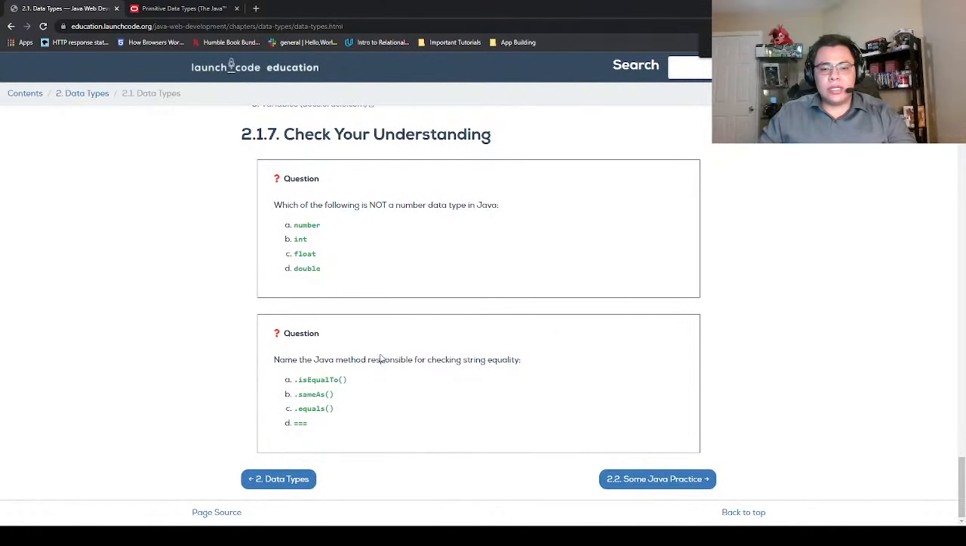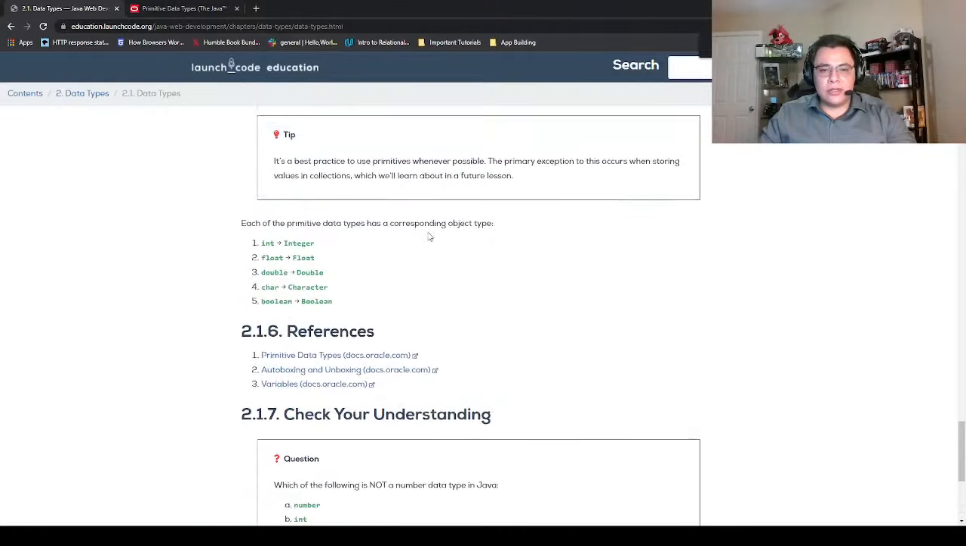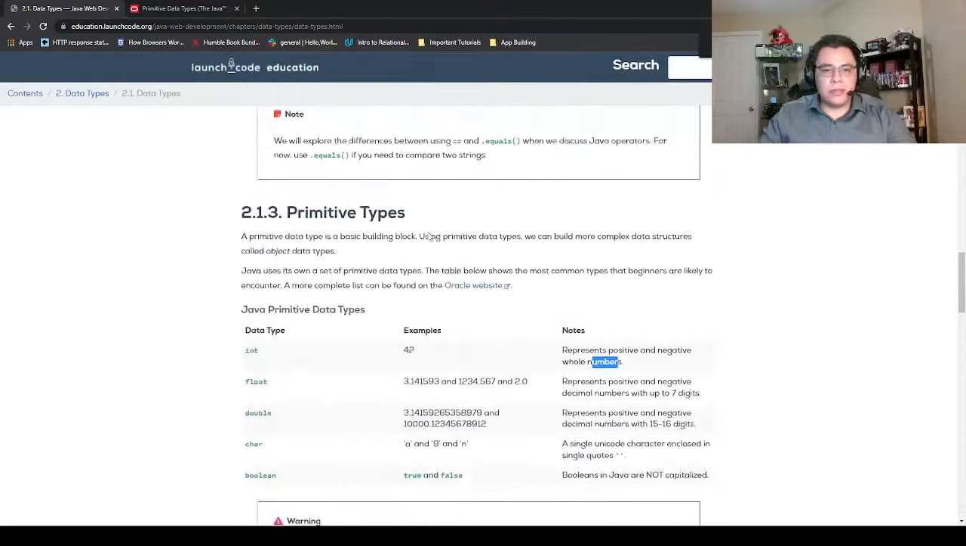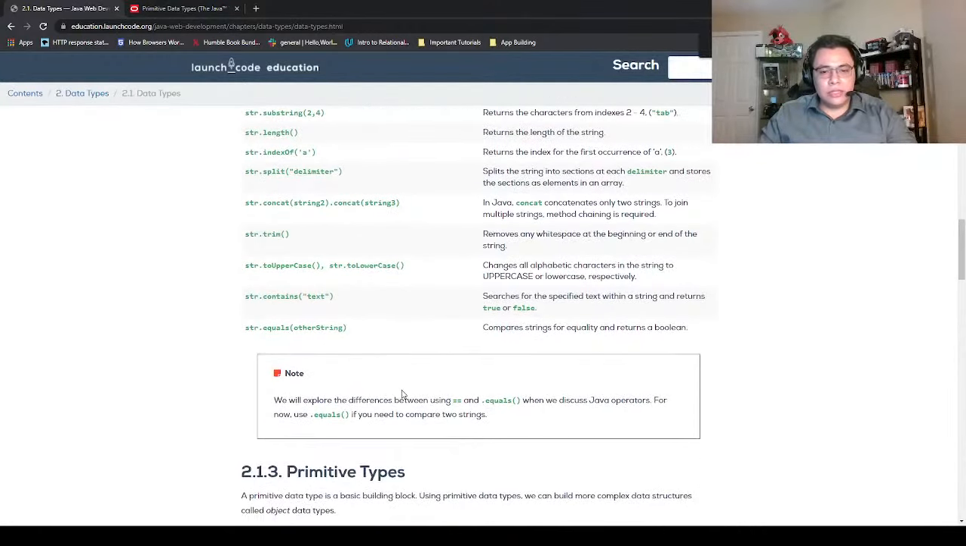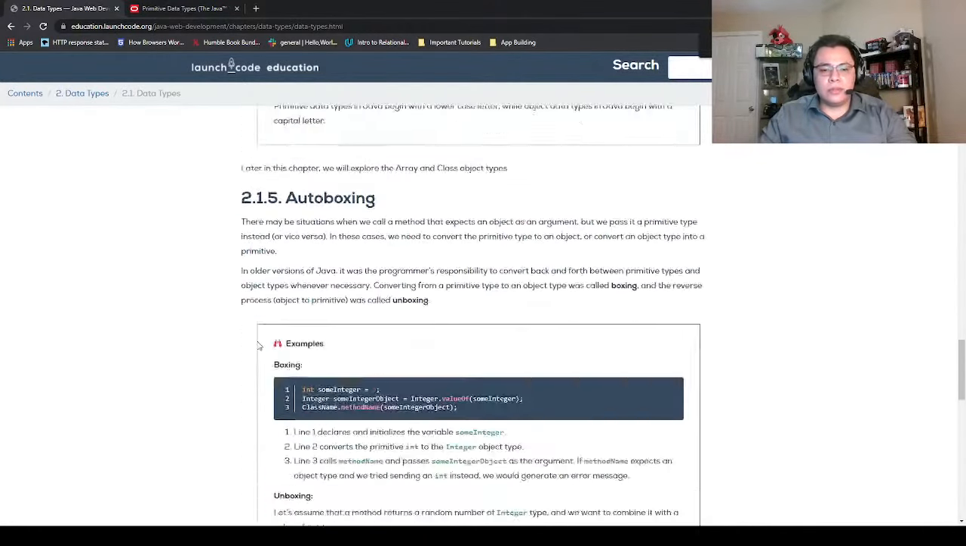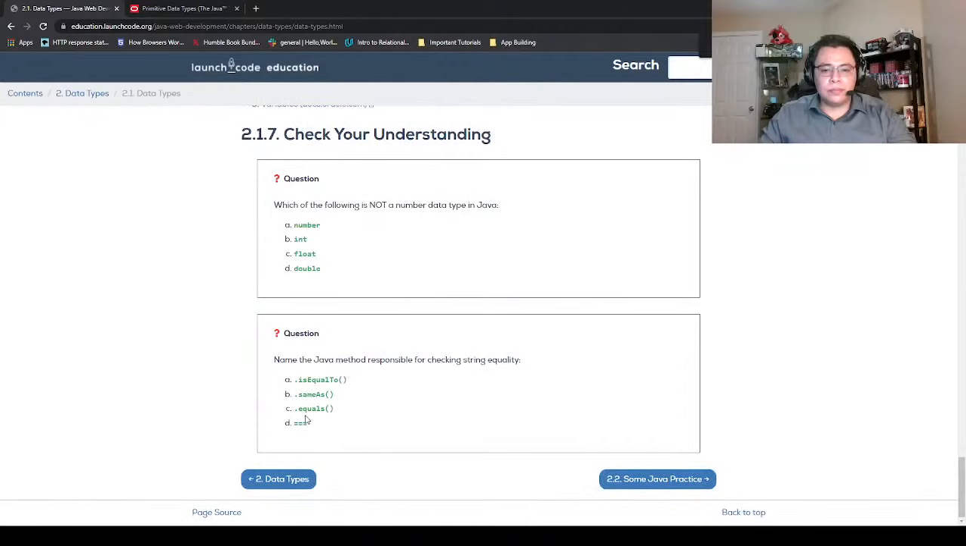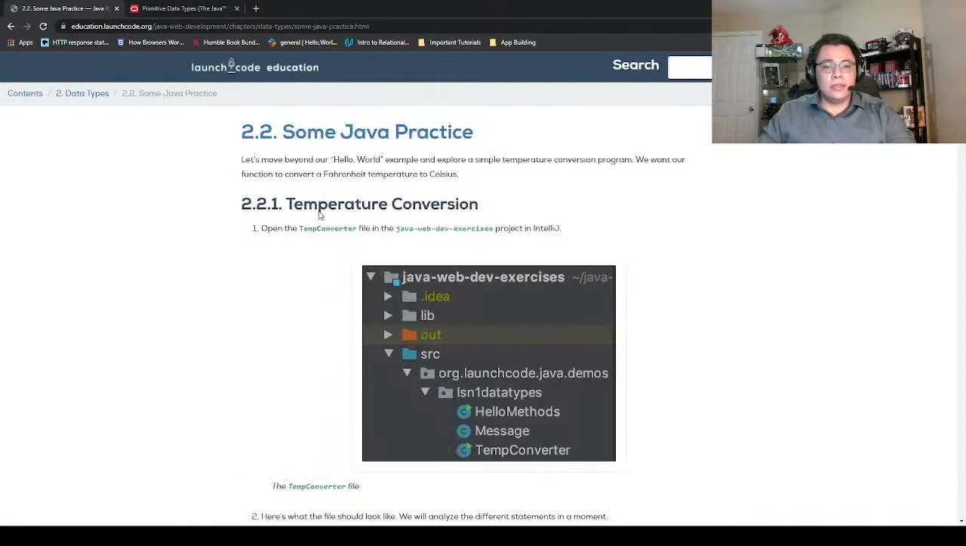And name the Java method responsible for checking string equality. And that was actually near the top. But if we swing back up here, we should see dot equals, which is answer C. So let's continue some Java practice.